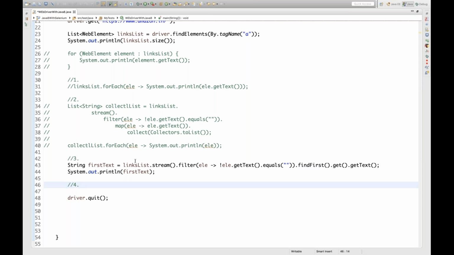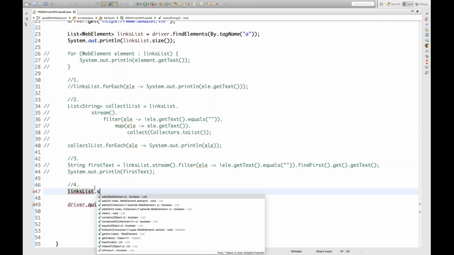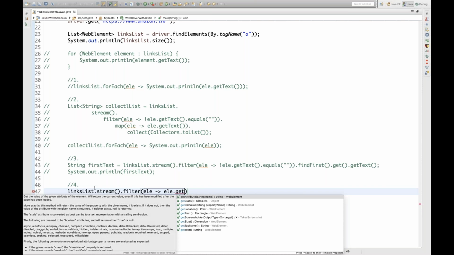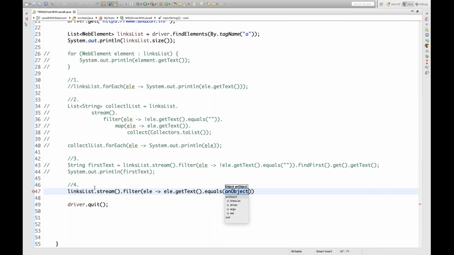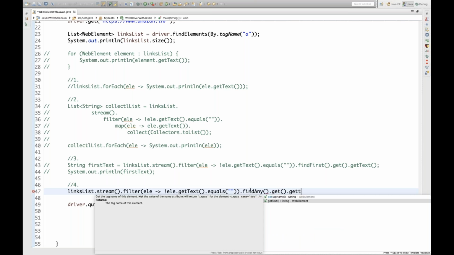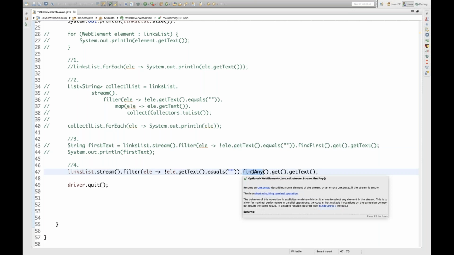Let's take a fourth example. Let me comment out these two, and I say apply a stream over here, and use a filter once again. What kind of filter? Element dot get text, which equals nothing, and exclude that particular part once again. Then out of this you just find any element, and then you simply say dot get and dot get text out of it. So first we used find first, and here I'm writing find any element.